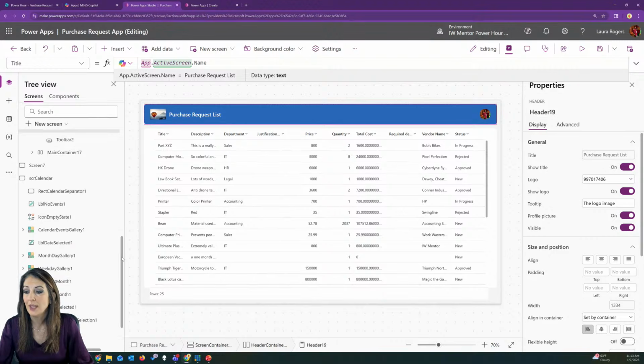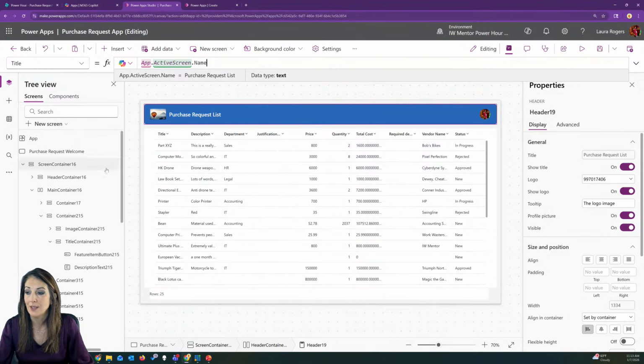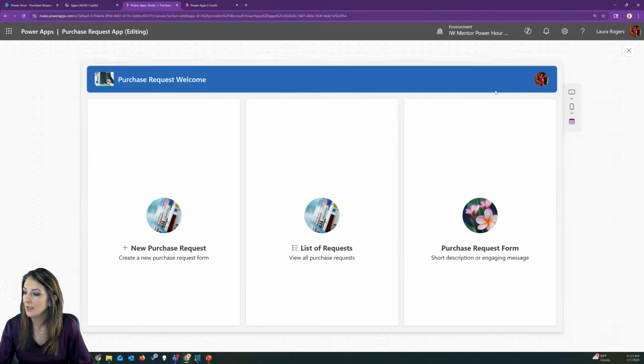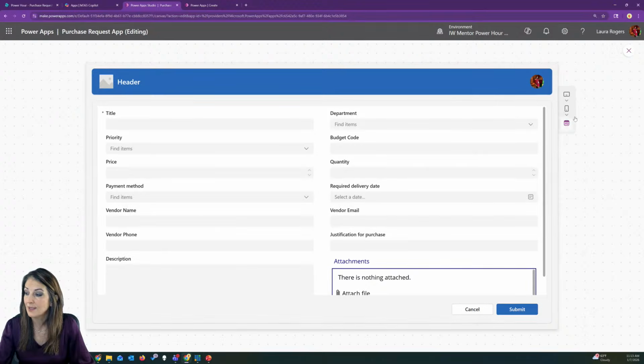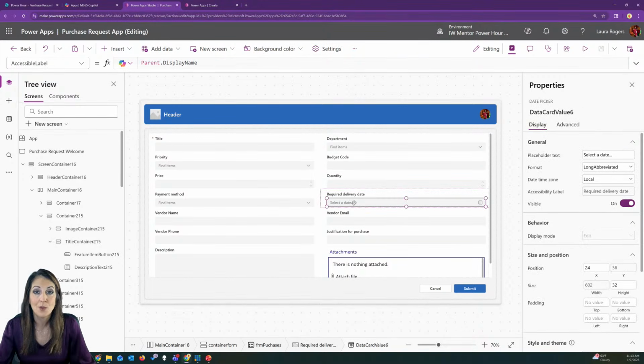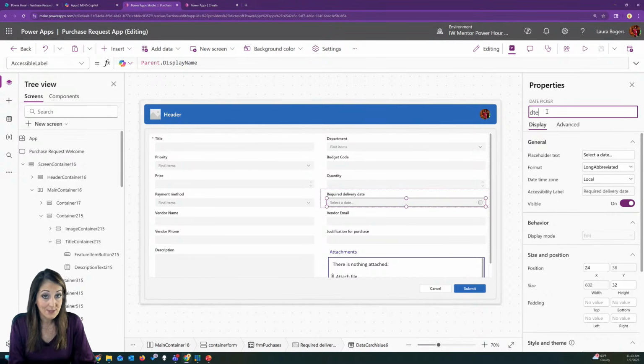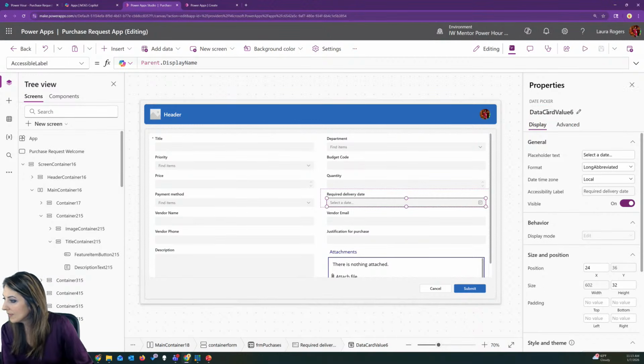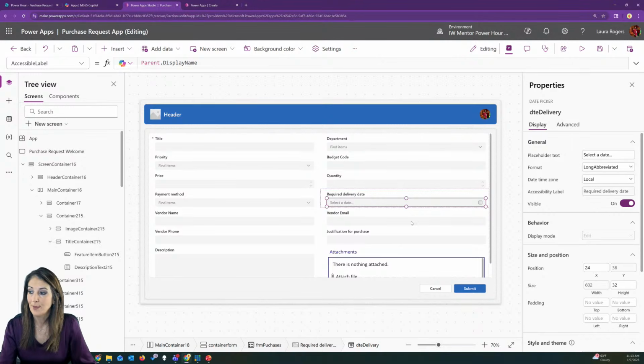Also, when you're referring to things in formulas, anytime, let me go back to my home screen where I'm filling out a new purchase request, if I am going to do some sort of logic based on what this date is, well, this date control by default just says data card value 6. So I could rename it and say, I'll say DTE is my date syntax, delivery, like that. So it's just another way to rename things.